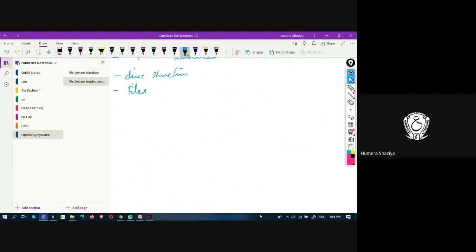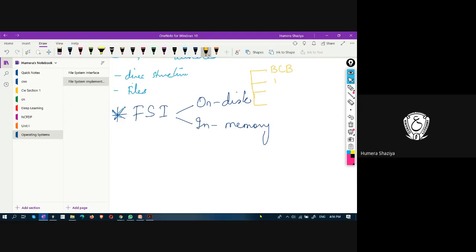Okay, file system implementation has an on-disk structure and an in-memory structure. On disk we have four components: boot control block, then partition control block, then directory structure, then file control block.